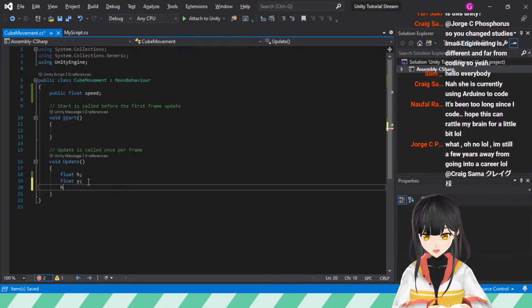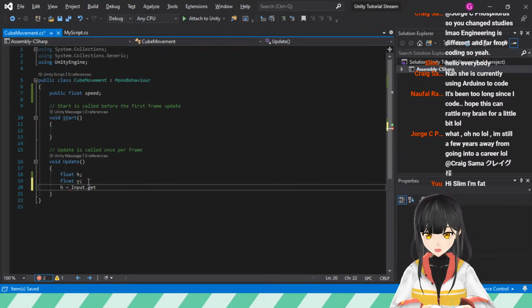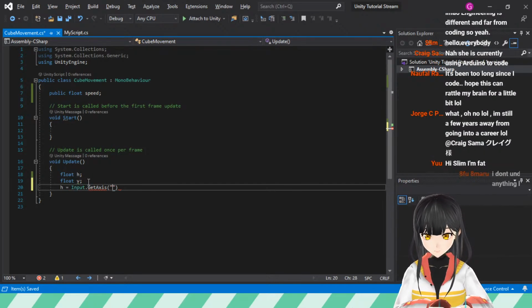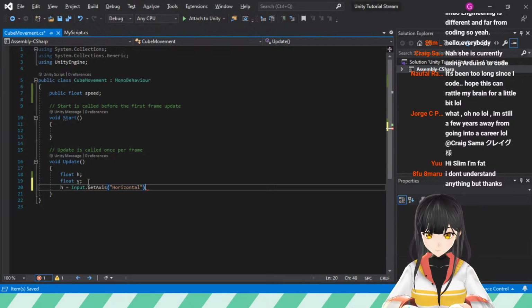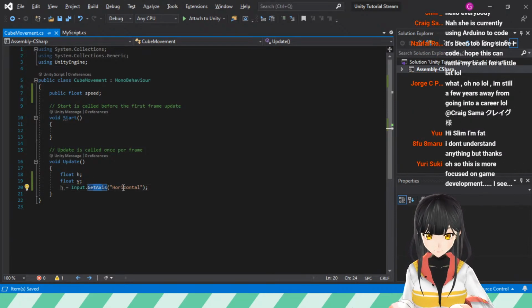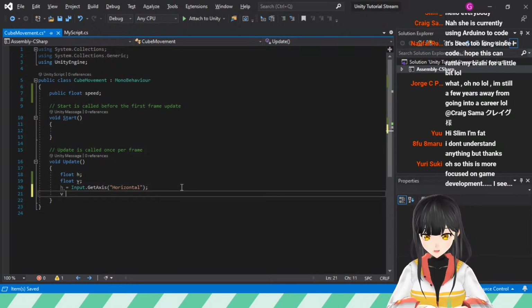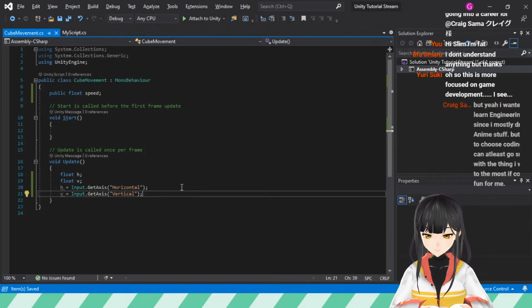H stands for horizontal, so we are going to set it equal to Input.GetAxis("Horizontal"), like so. What this does is we are getting the horizontal axis for input, and then we assign it to h. We will do the same to v, but we'll take the vertical axis. There you go.